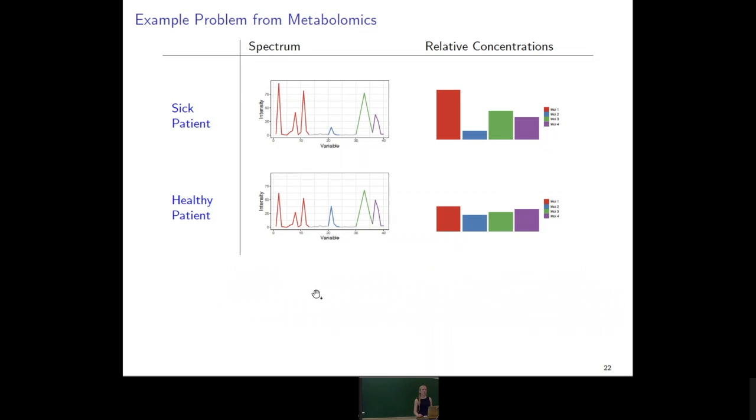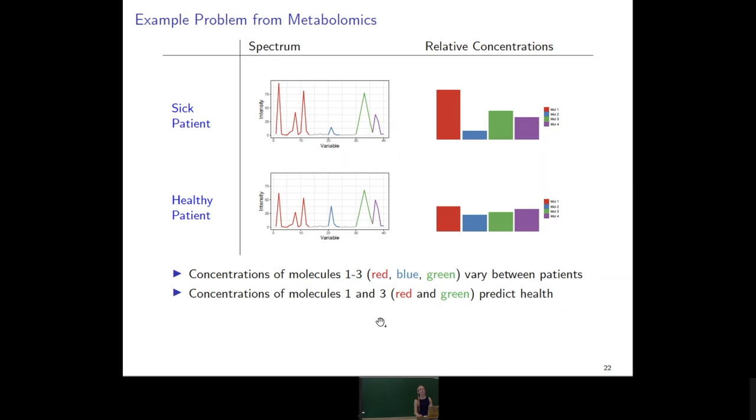What we want to do is try to be able to predict which of the patients are sick and which patients are healthy just based on the spectra. So imagine that we know, in reality you do not know, but imagine that we know that the concentrations of molecules 1, 2, and 3 vary between patients. So that means that these molecule concentrations and the peaks in the spectrum are going to be different between patients. Well, those molecules can potentially be used to predict the health status of the patient. Potentially, I said, potentially. However, it turns out that only molecule 1 and 3 actually predict health. So those are the molecules that we want to find in the spectrum.